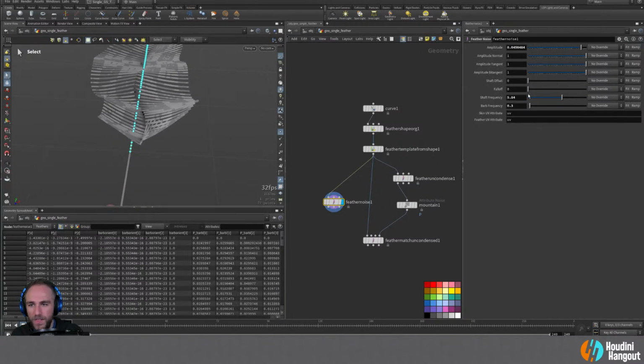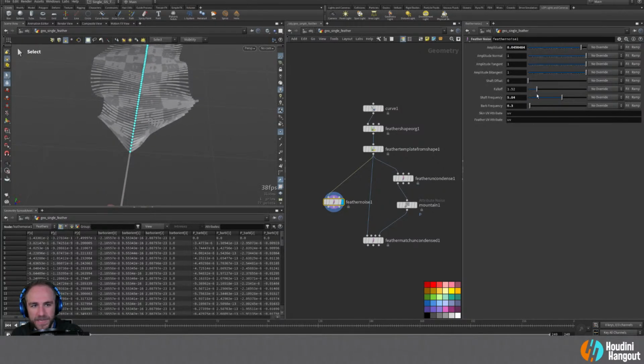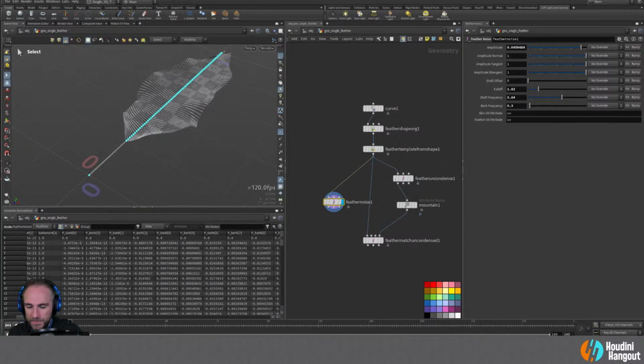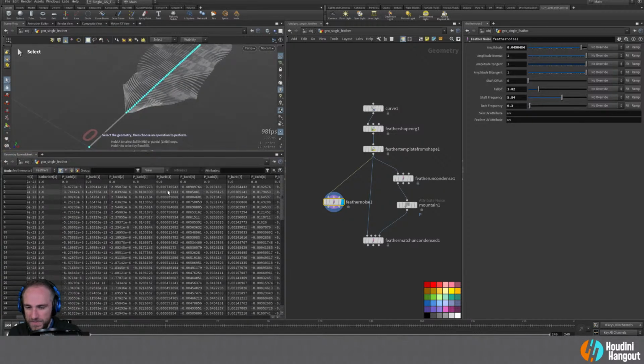We can also set a falloff away from the center spine here, so we can set it to fall off differently there, so that works as well. And you can set these amplitudes based on the tangents and bitangents and all that kind of stuff. So cool. What this noise is doing is actually adjusting these barb attributes down here. So I'm going to just shift this up so we can read this.